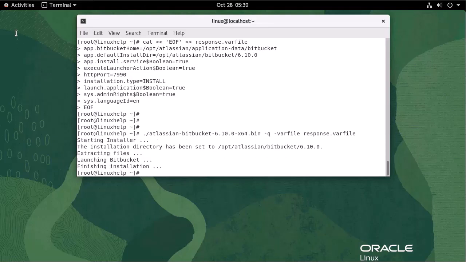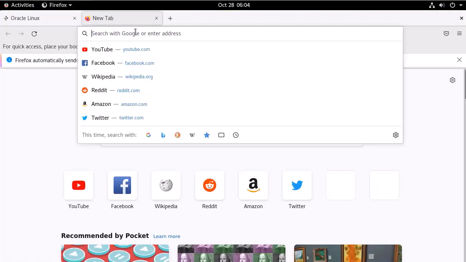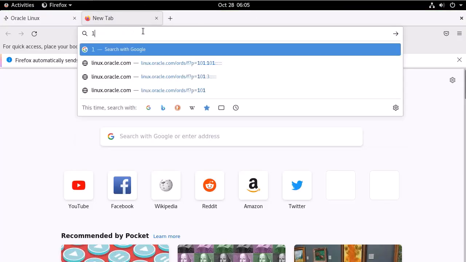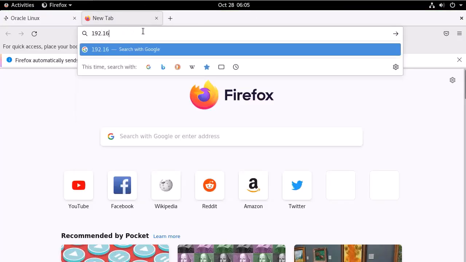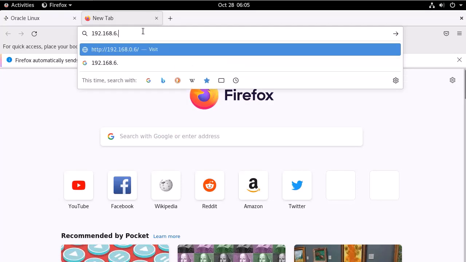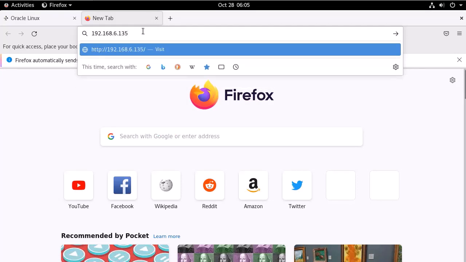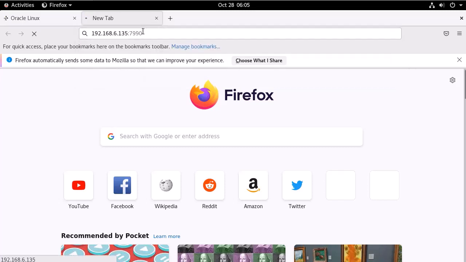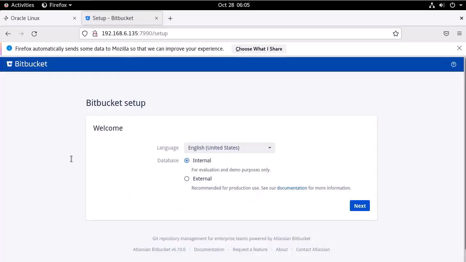Once it is completed, go to browser. Enter the IP address with the port number 7990. This is the welcome page of Bitbucket setup. With this, how to install Bitbucket on Oracle Linux 8.5 has come to an end.